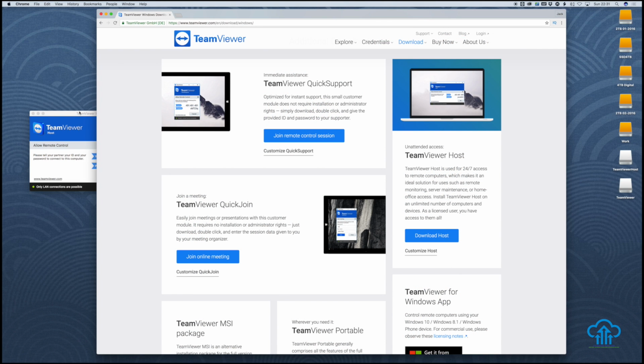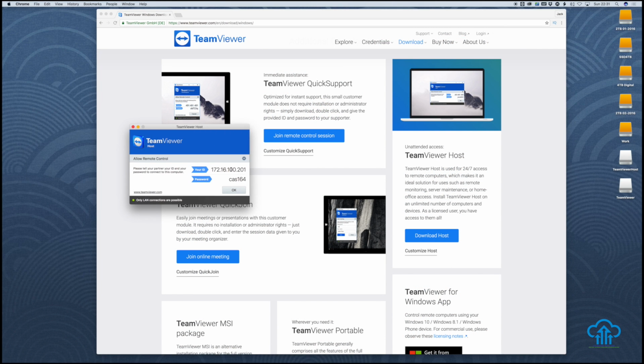A little box comes up on your PC, and it'll generate a user ID and a password. But you can change these passwords to match your own. You can have one password for every machine. Otherwise, it will generate a random password for each individual machine, and every time the machine reboots, it will generate a new password. So that's no good for you, because you want to be able to control them.